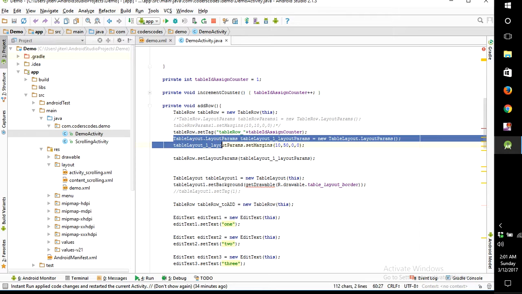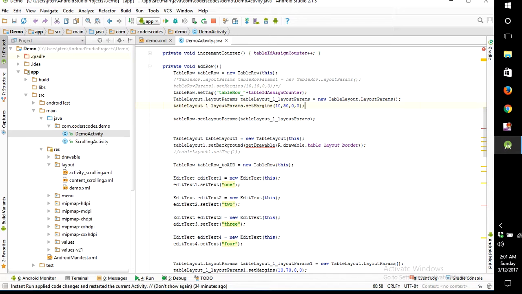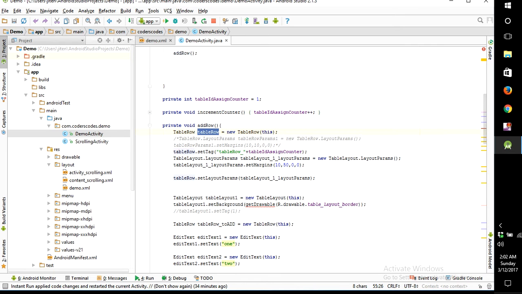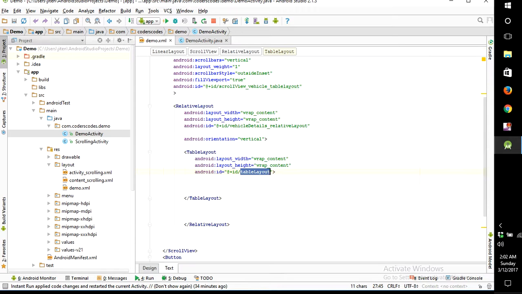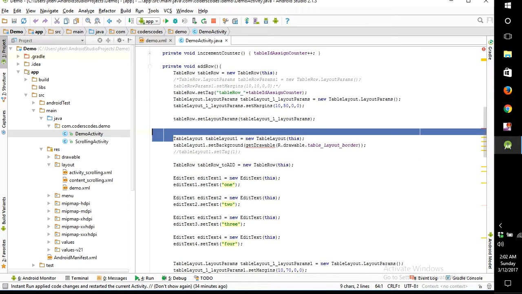This is the table layout params. We can give some parameters of margins. This is left, top, right, and bottom. I'm creating a table layout over here. I'll be appending this table layout to this particular row, and at the end this particular row to this table layout, which is nothing but this one. So table row, table layout.